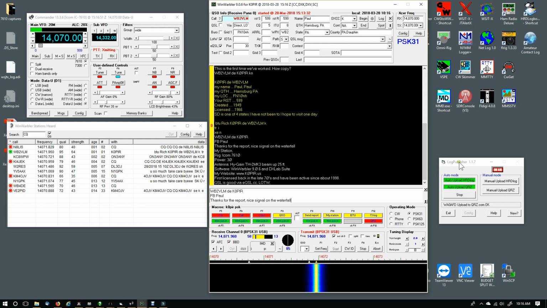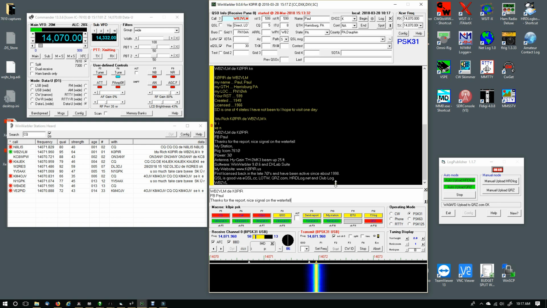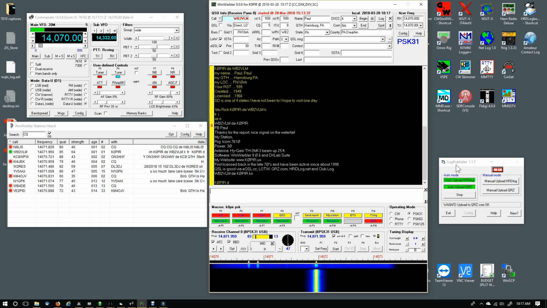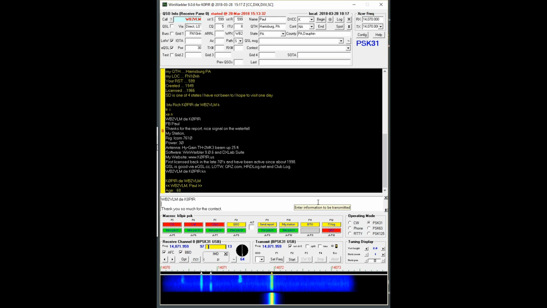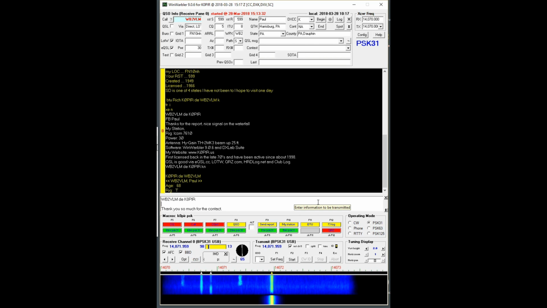I'm using a little program over here called Log Publisher, and I've had a little bit of trouble with it, but it does work. It uploads automatically to qrz.com and hrdlog.net. I'm still getting used to it. I'm going to go ahead and click on the 73 and scroll up again. And he's using a 590.